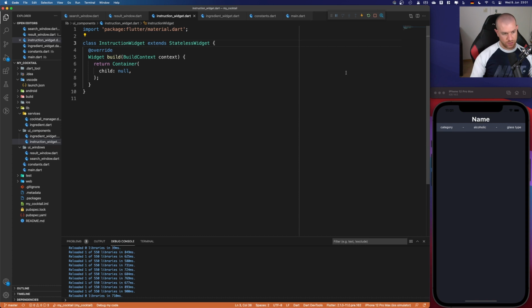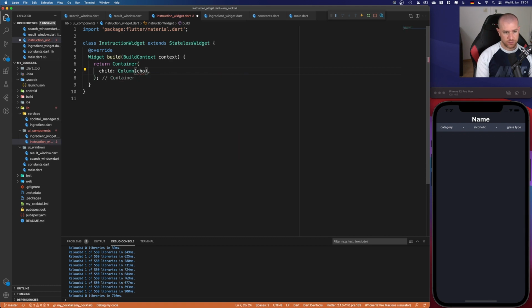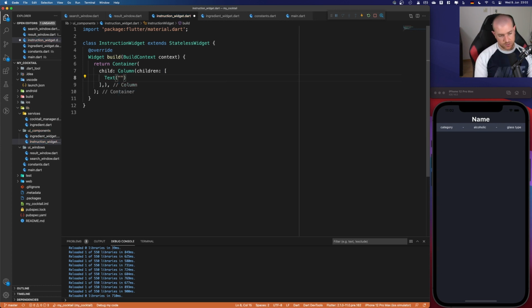So we have a container, and inside the container we have a column, and the column has children, and the first child is a text, and that text is instructions. Okay, and let's style it from the beginning.